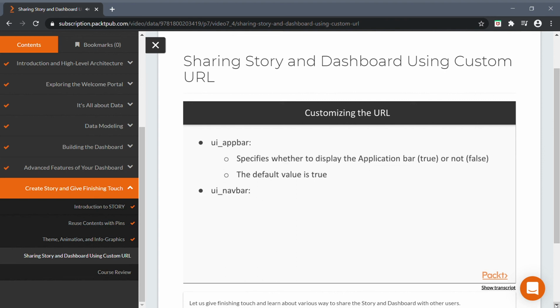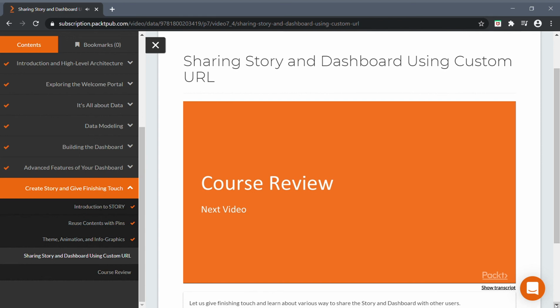Likewise, there is another option called UI_nav_bar, which is the navigation bar. Again, the default value is true, but you can add this parameter to switch off the navigation bar from the left-hand side. In the next video, we will review the topics covered in this course.